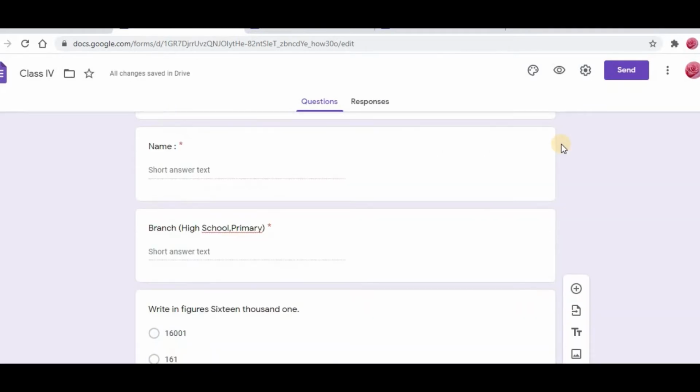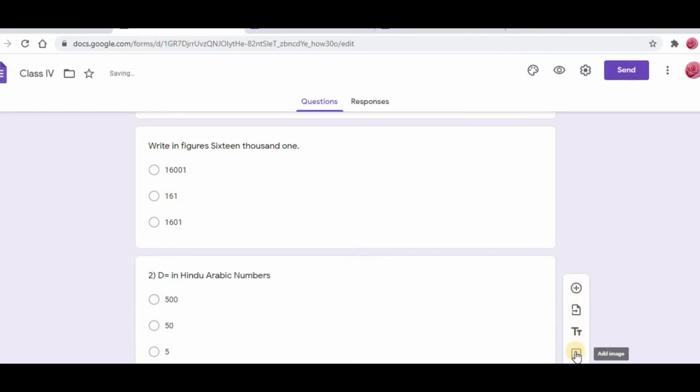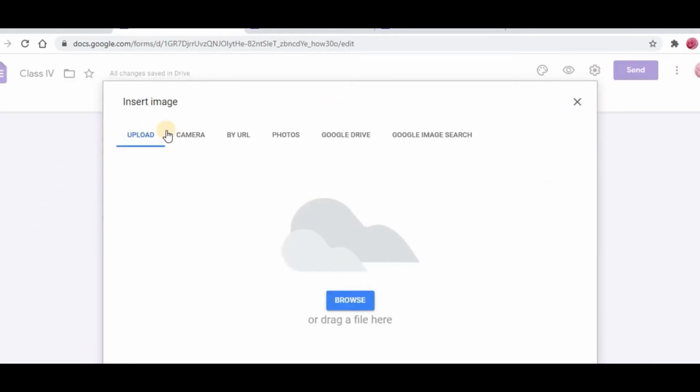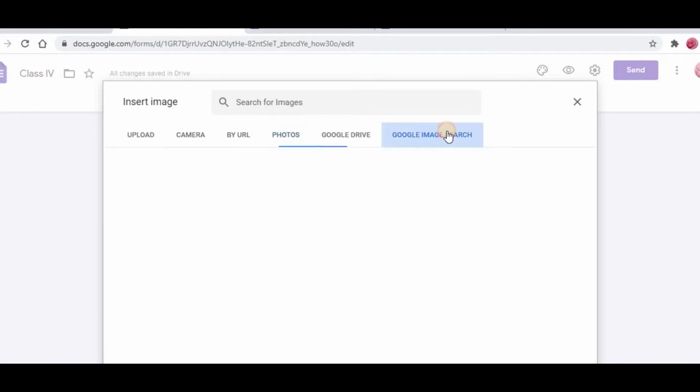And after preparing your question paper, not only this, if you want to insert images, you can insert that also. See here, add image. Now I'm going to insert an image. I'll show you how to add an image. If you have that image already in your system, you can upload it from your system or camera, or by URL or photos. I didn't have anything else, so I'm just going for Google search.